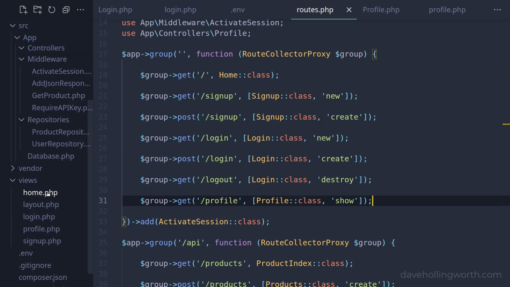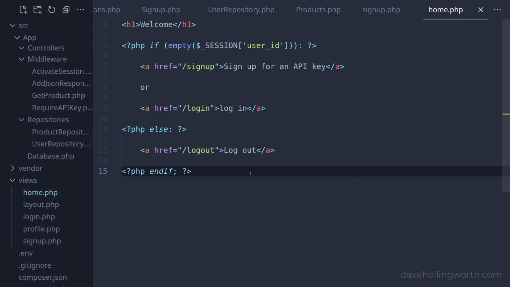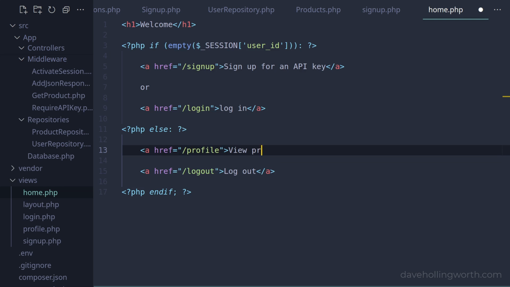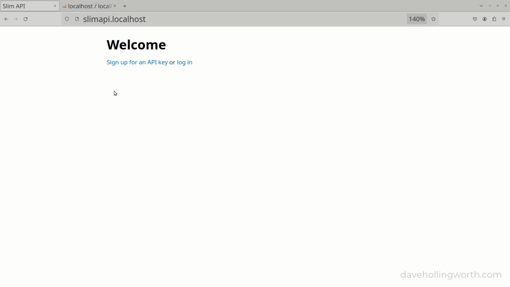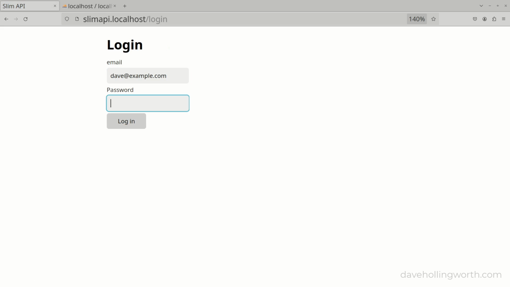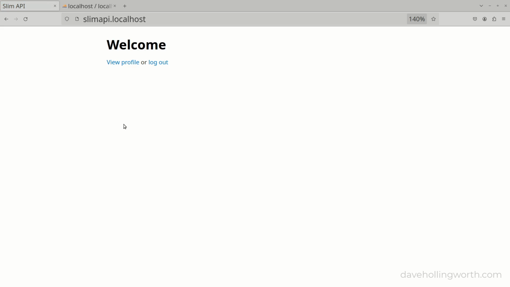Then in the home.php view, let's add a link to this page inside the block that's shown when the user is logged in. Let's try that by logging in, and there's the profile link, and clicking it takes us to the profile page.